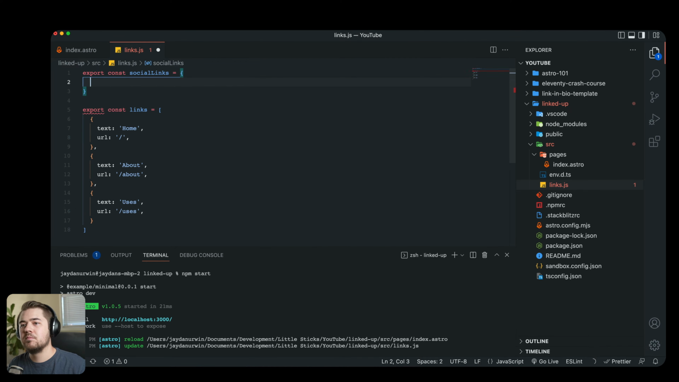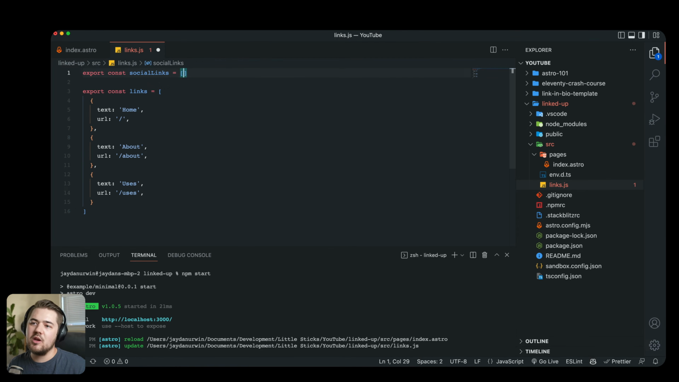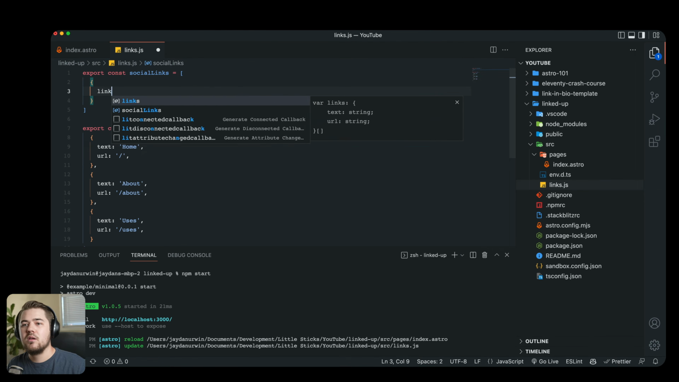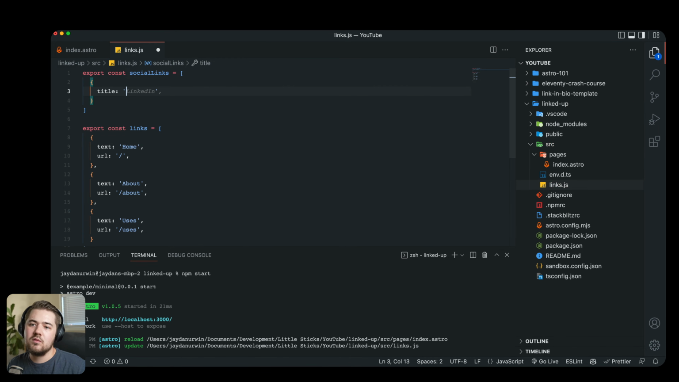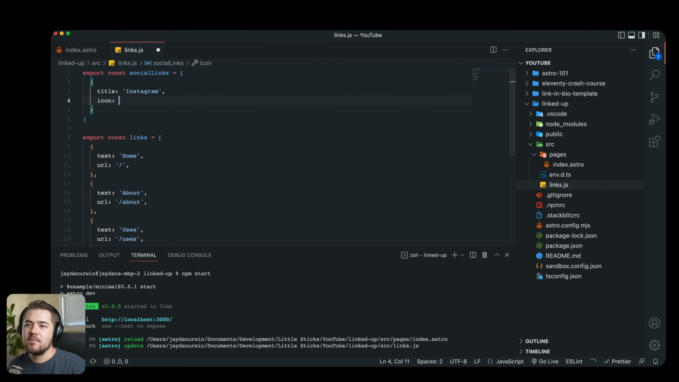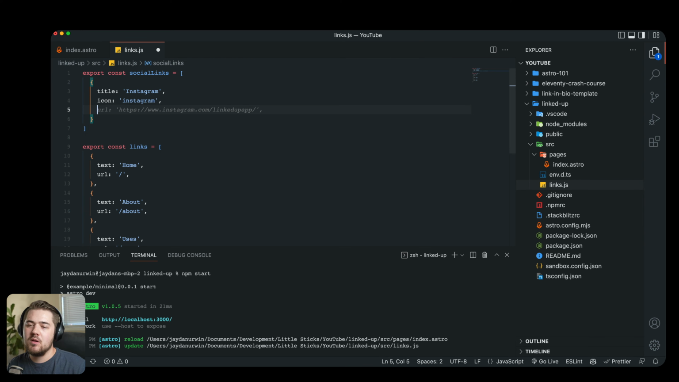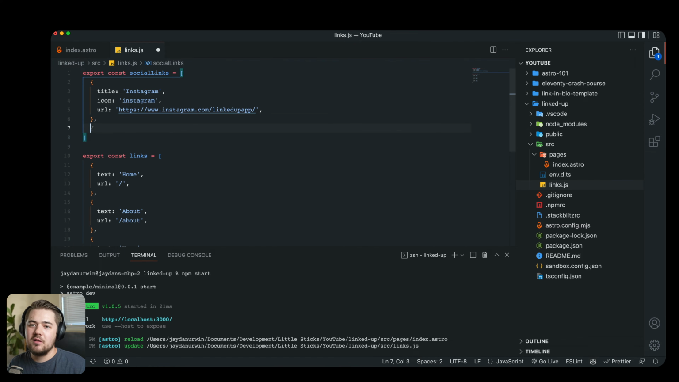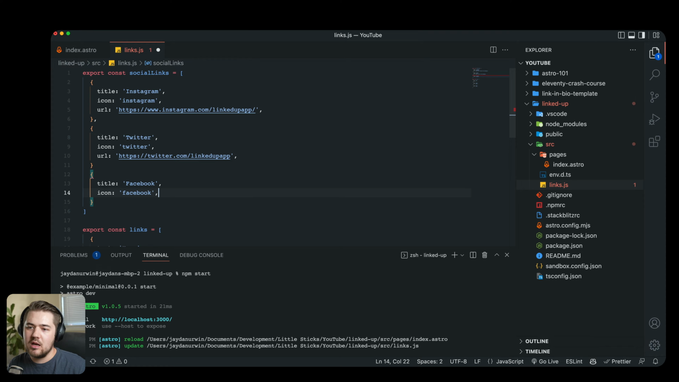And then even in this links file, we could also do like export const social links, something like that. And it's going to be the same thing. It's going to be an array of links. So title, and we're going to do, you know, the usual ones: Instagram, icon, Instagram, URL, linked up app. That's fine. That's not real, but whatever. And let's see if Copilot starts to figure it out. Cool. We'll just get like 3 links in there for now. You can add more if you want over time.